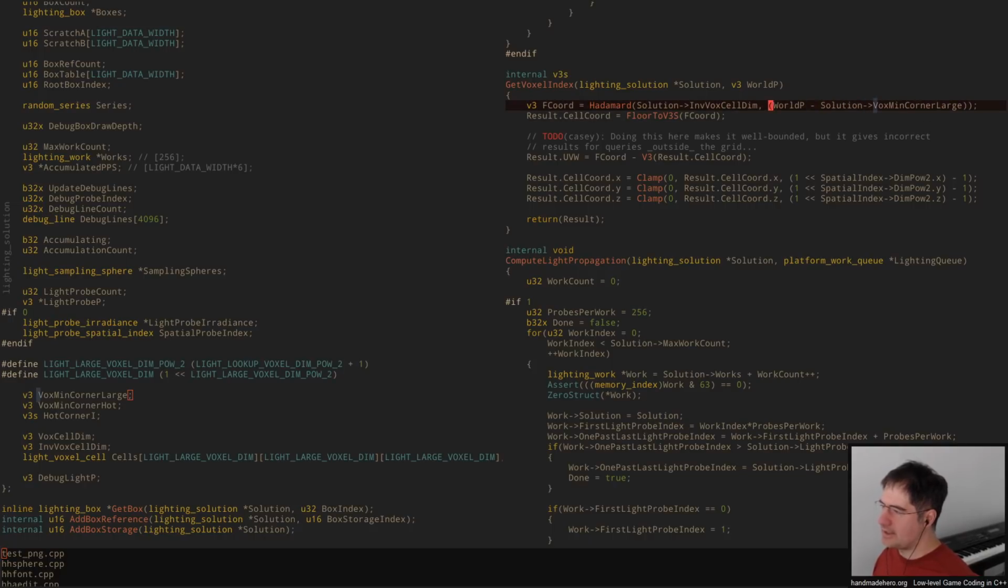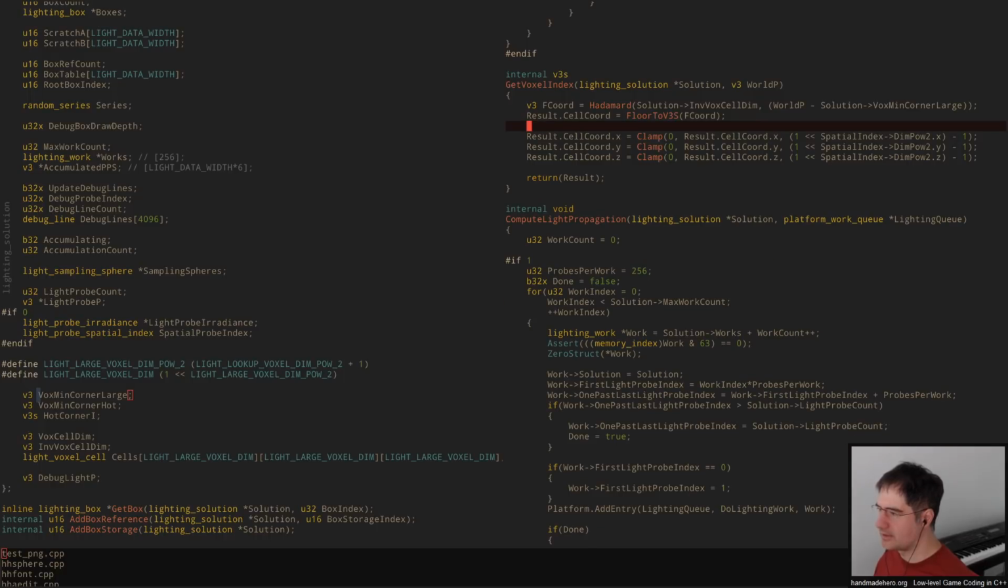And now we've mapped it into that space, right? We then take the floor, and that gives us the actual coordinates. We don't care about this at all, right? This is just not relevant to us.